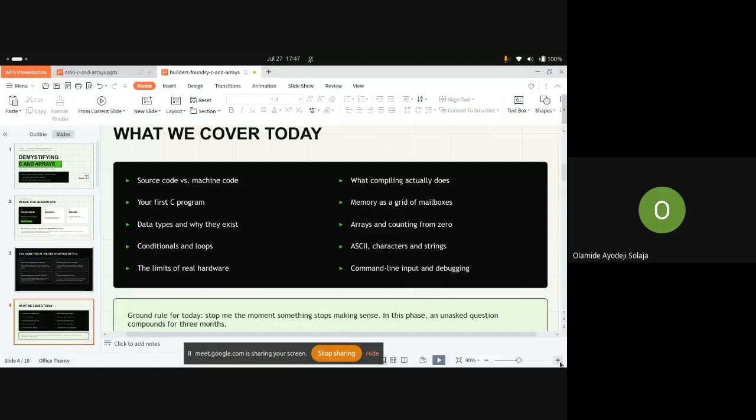These are the things we cover: source code versus machine code, what compiling actually means and what it does. Then your first C program. Then we are going to do memory as a grid of mailboxes. We are going to go into data types and why they exist, arrays and counting from zero, conditional statements and loops. Then the limits of real hardware. Then we are going to use ASCII, then characters and strings, then command line input and debugging.